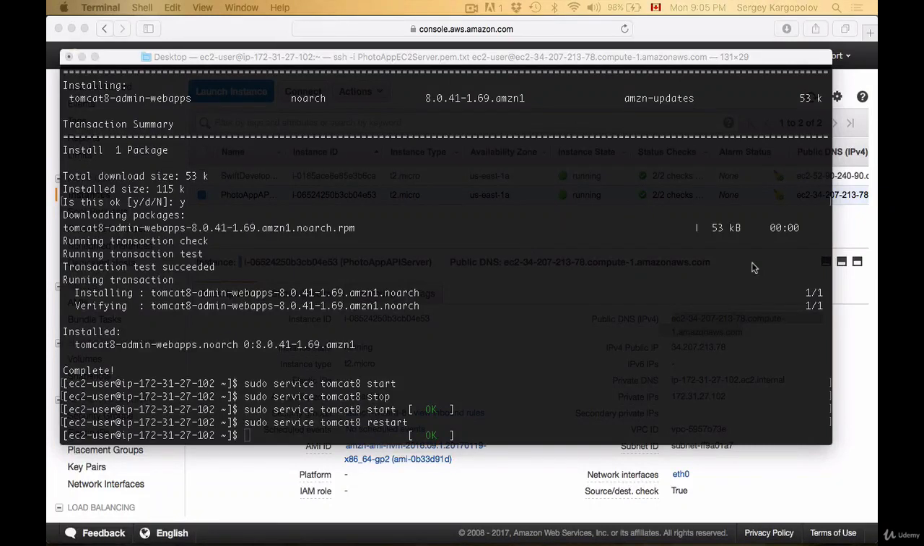Let's now configure Tomcat users so that we can log in to the admin panel and upload our web application. To configure Tomcat users, we will need to find where the Tomcat configuration files are. There is a command for that.